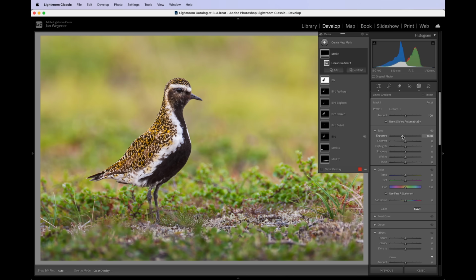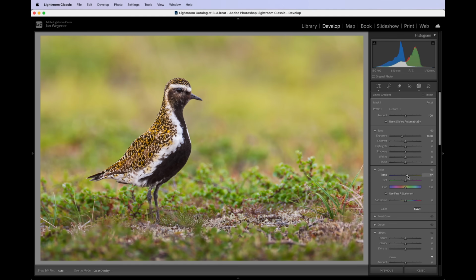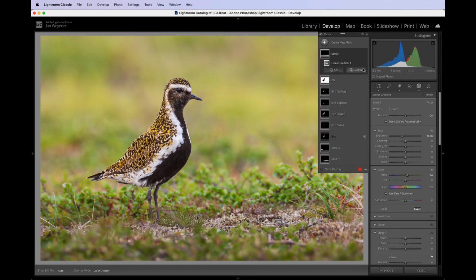Now I feel like it may have gone a little bit too blue in the foreground, so we can go to the temperature slider and just adjust the color to match the rest of the image. But if we click this on and off now, we can see that we went from a too bright foreground that's a little bit distracting with one linear gradient to a nice darker foreground that now makes the bird stand out much more.